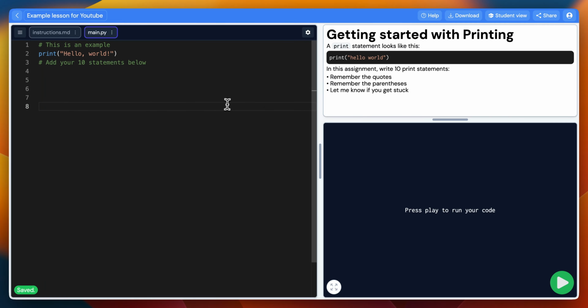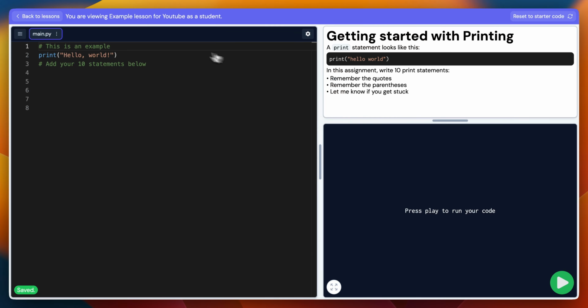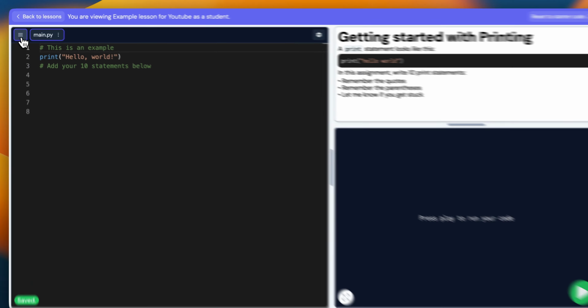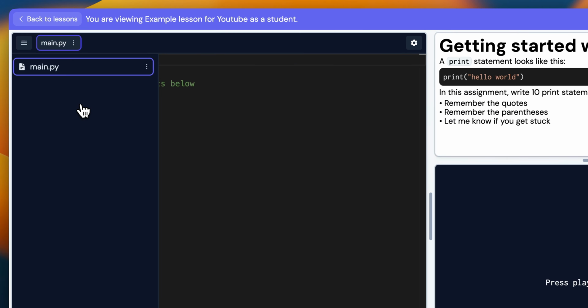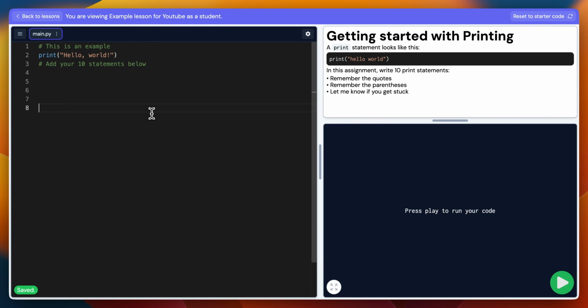From here, we can see how this is going to look for students by opening up the student view. When we open up the student view, it says you are viewing example lesson for YouTube. That was the lesson title that we created. As a student, we can see that the students get access to the instructions, and then they get access to the starter code. And when we open up the file sidebar for the students, the only thing that they see is what was inside the starter code that you set up. They don't see instructions.md or any of that stuff. So they just see the file that they need to edit for their assignment.